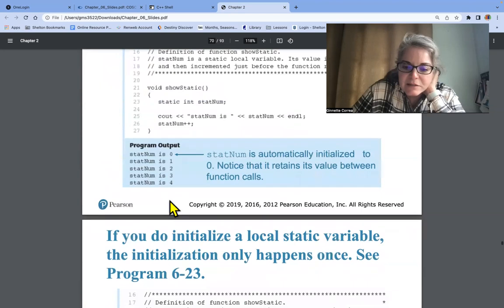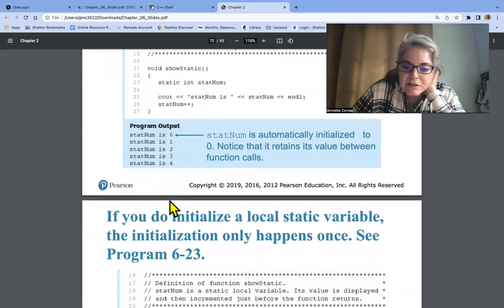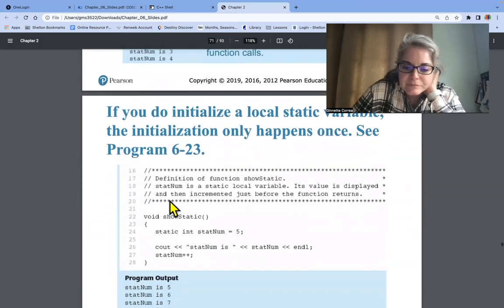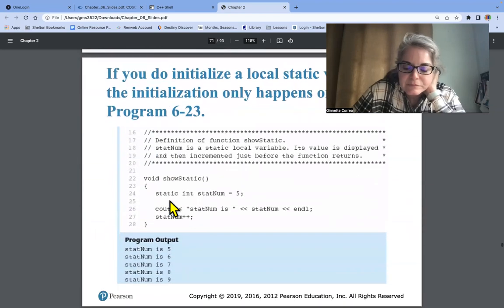If you initialize a local static variable, the initialization only happens once. So here they initialize it to 5, and it only happens the first time you go into the function, then it's a 6, 7, 8, 9. So it keeps the value.